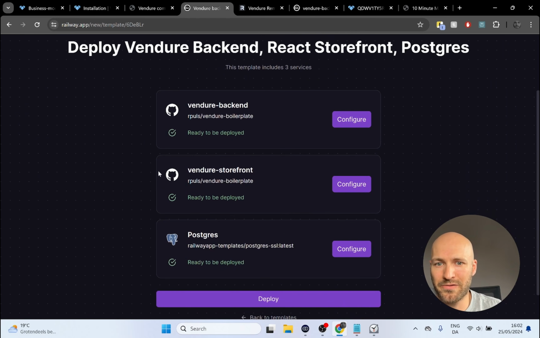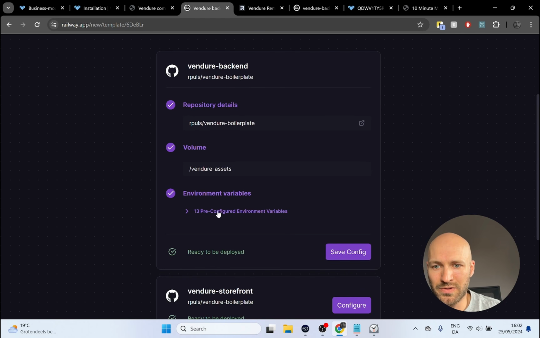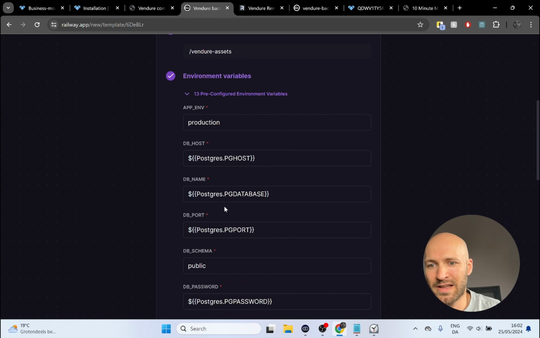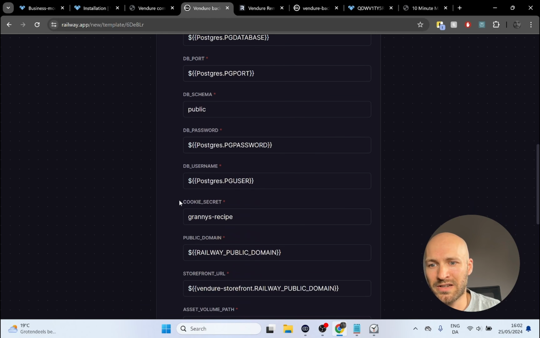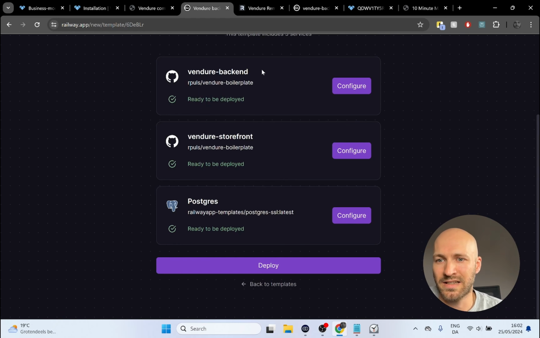There's a little bit of configuration of the different units. They are ready to be deployed, but I would go into the backend, expand it, and go to the environment variables here. And I would, if I was you, change the cookie secret to something else, like Granny's recipe, something secret, and the super admin password and username, I would also change to something else so other people cannot access your admin dashboard. But I'm doing a demo, so I don't care. I'm going to be deleting this environment afterwards anyway. So I'll just be leaving them as they are, and I'll click deploy.